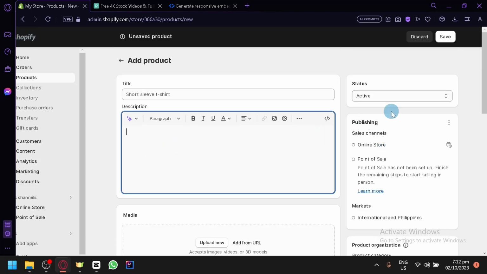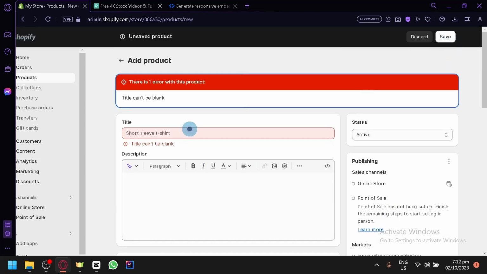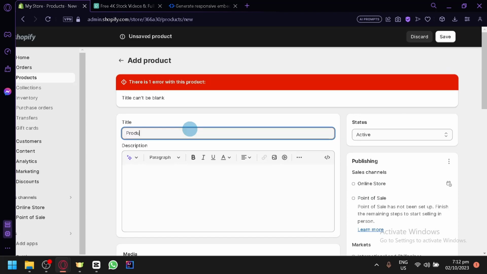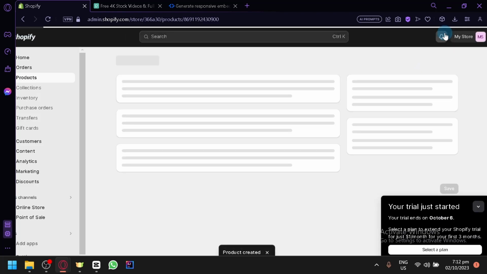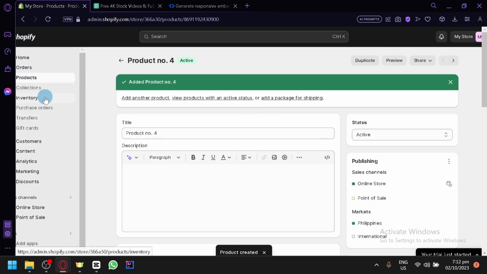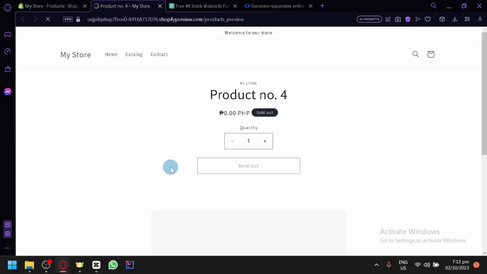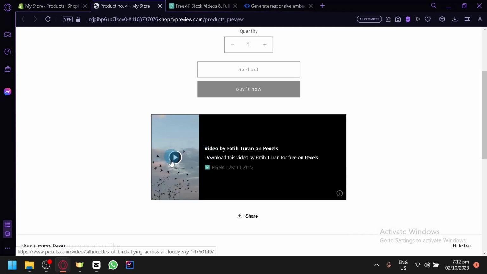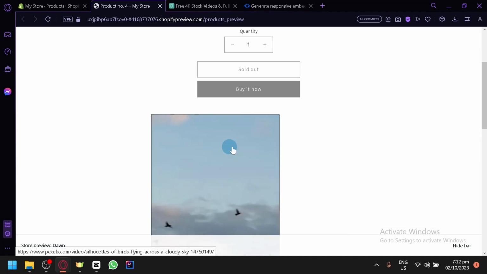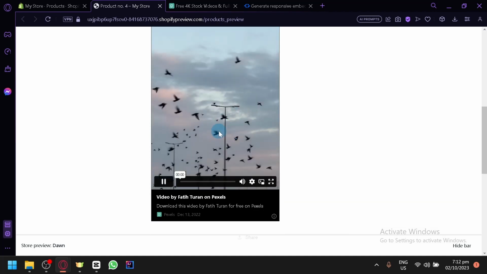Right now you can't see it, but if you click on save, let's add this one for now, product number 4. Click on save. And let's go back to our product options over here. You have our product number 4 over here. And let's preview it in the online store. There we go. And as you can see, you will be able to see this video over here. Then you could play it, as you can see here.